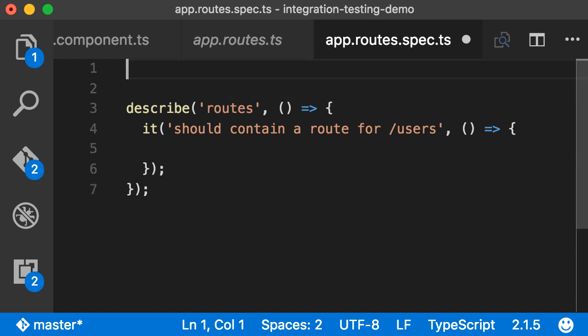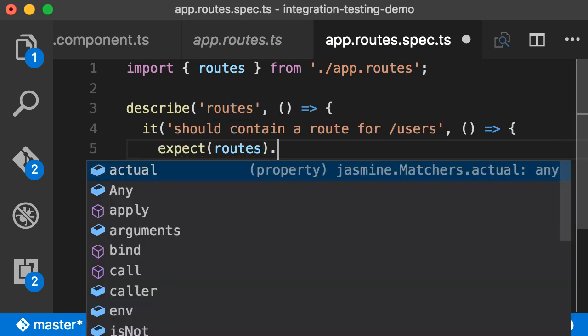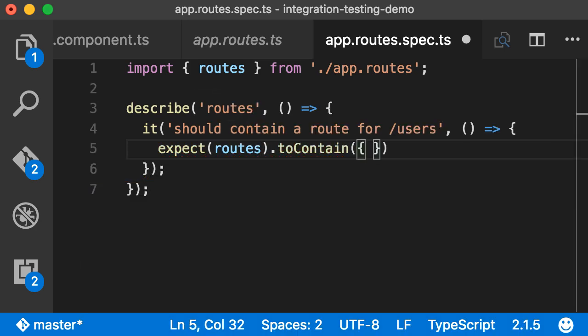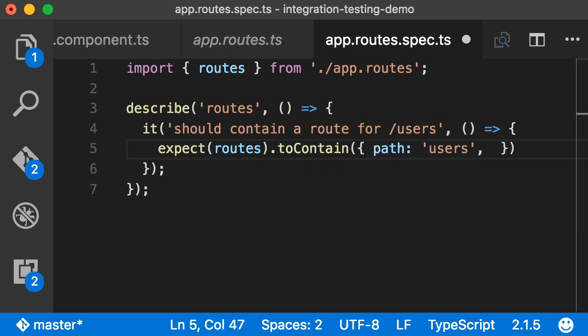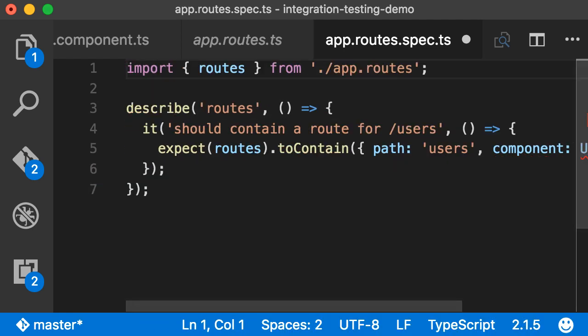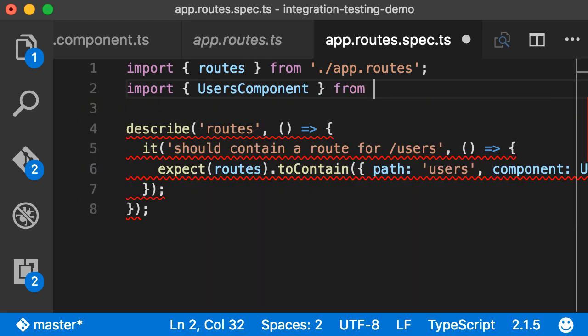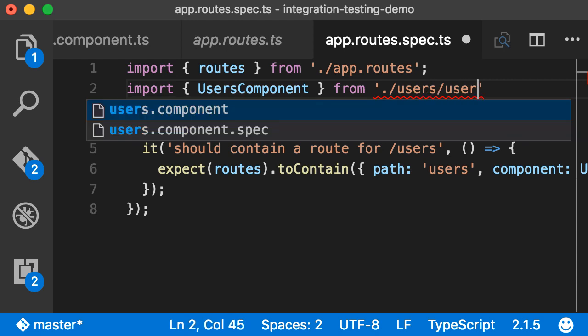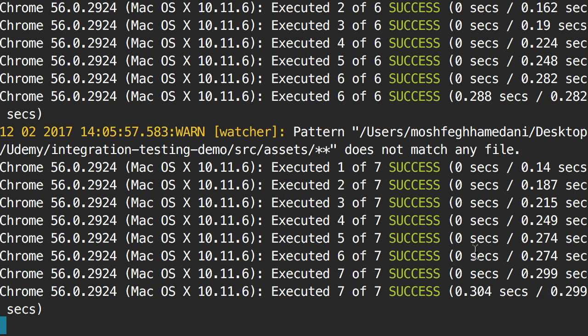So on the top, let's import routes from app.routes. And here we need one line. Expect routes toContain. Now here we need a route for this path, users. And this should be associated with users component. So let's import it on the top. Import UsersComponent from users/users.component. Now save. All tests are passing.